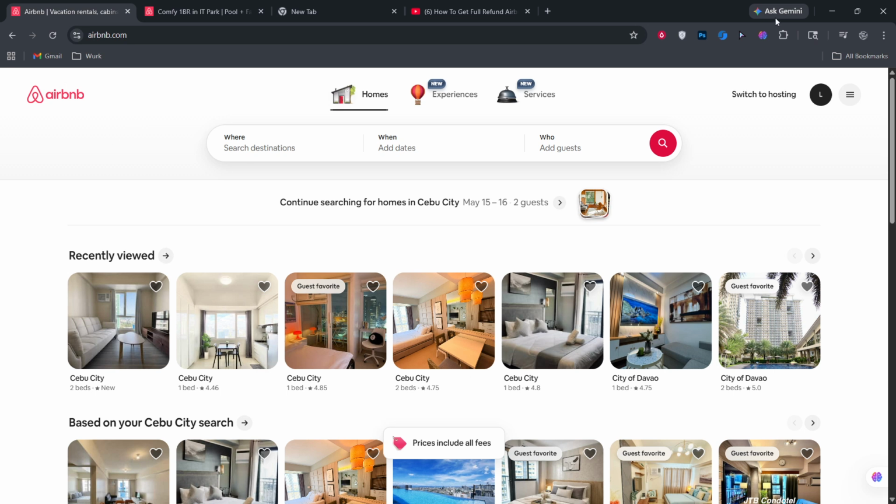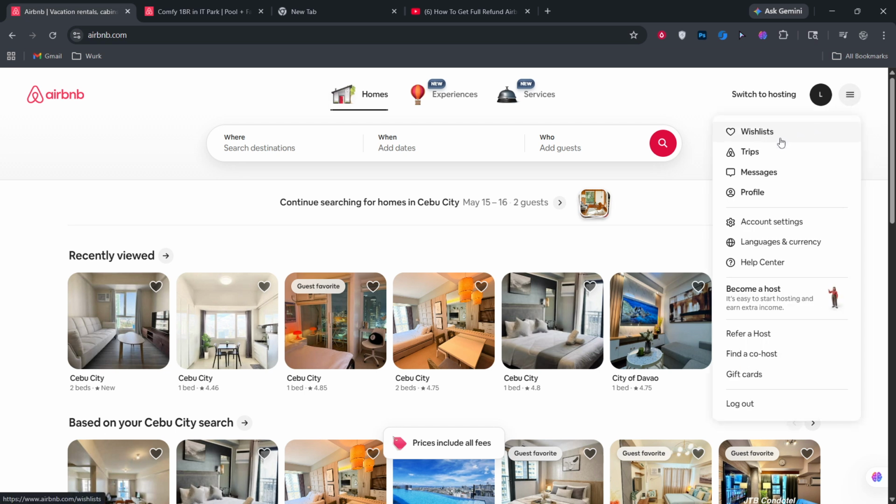Start by opening the Airbnb app on your phone. Make sure you're logged into your account so the change applies across your profile. If you're not already signed in, go ahead and log in through the usual prompt, then return to the app's home screen. Next, look for your profile icon.